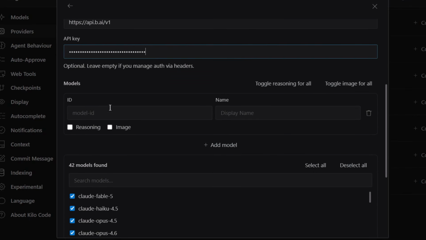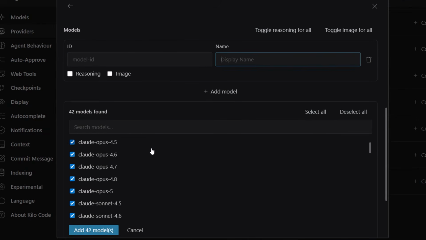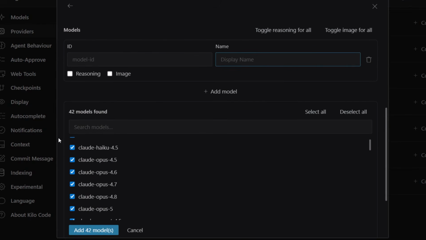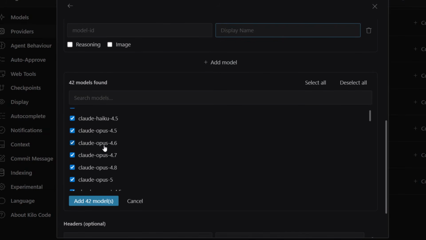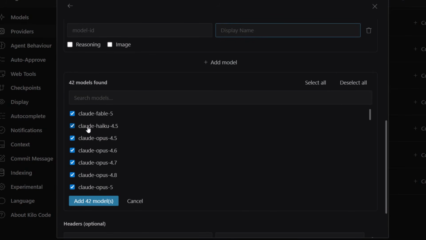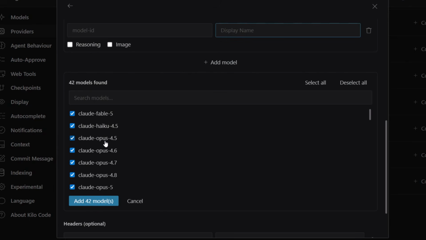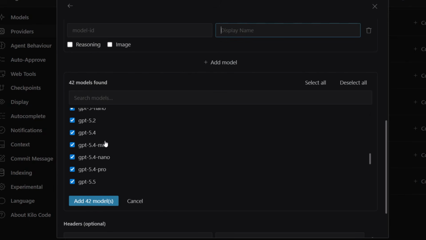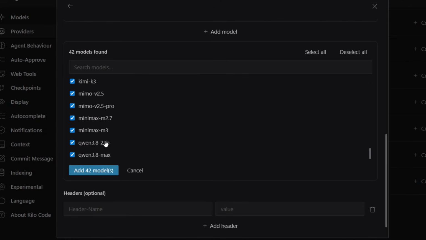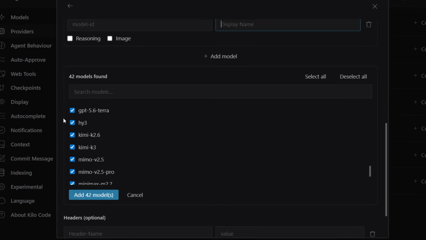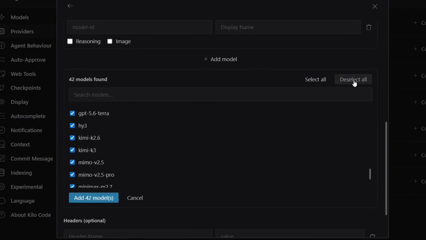After that, come here to the models. You can manually enter the model ID and display name. But let's come here. Kilo Code will fetch all the models listed inside the B.AI website provider. Here we have all these models like Claude and others, all models are listed. But we need those free models. So to find those free models, I will deselect all of these.